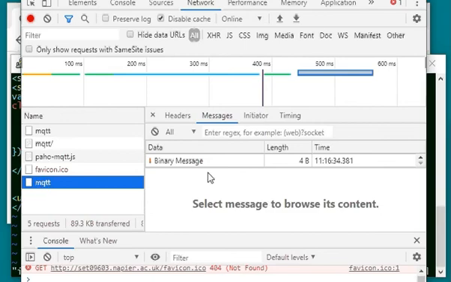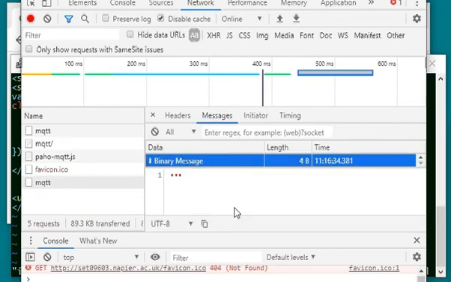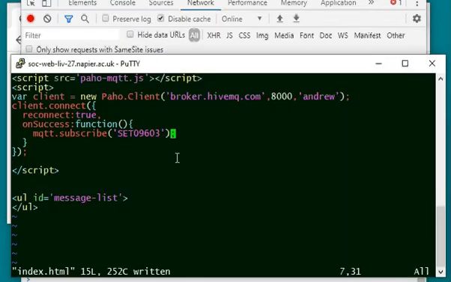There's MQTT. It should have picked up a message. I did the subscribe, I think. Maybe I didn't write that out. Looks like I did, on success, MQTT subscribe. Nah, never mind. Let's look at the next stage.